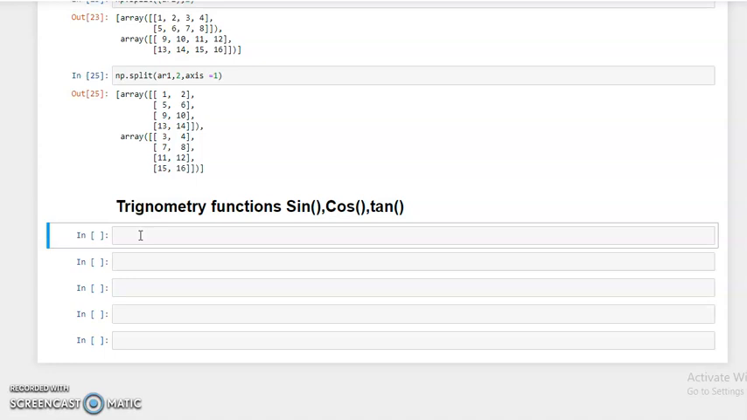But to show the graph of the sine, cos, and tan function, we need another library called Matplotlib. We will discuss the Matplotlib library in a separate lecture, but here we are simply going to import the Matplotlib library to show the graph of sine and cos. But don't worry, we will discuss this library in another separate video.